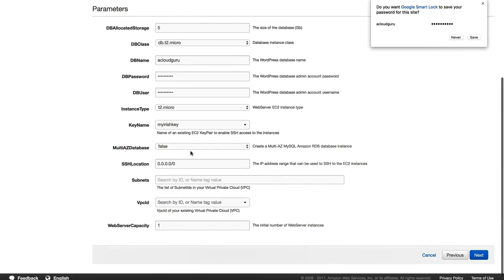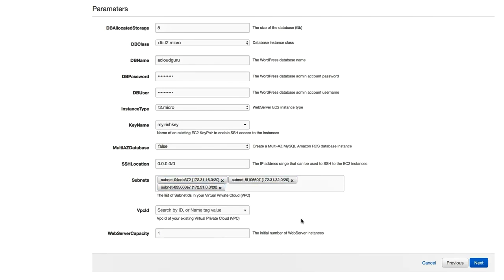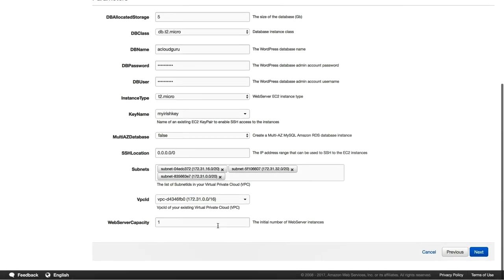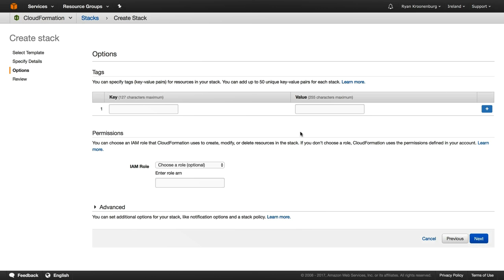Do we want this to be multi-AZ? I'm just going to keep it simple and say no. The SSH locations, so where can we SSH into our EC2 instances? Well, let's just make this available everywhere. The subnets, we can actually click in here, similar to when we were doing our auto-scaling groups, and select all our different subnets. The VPC ID, let's just use our default VPC, and our web server capacity, let's just start with 1. I'm going to go ahead and hit next.